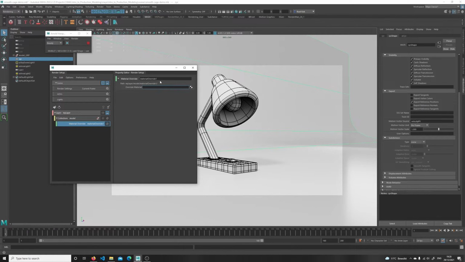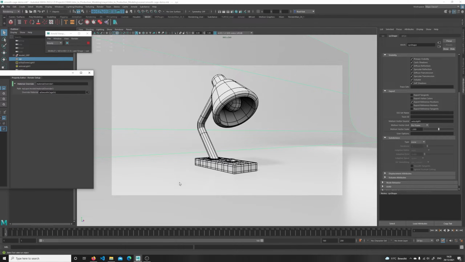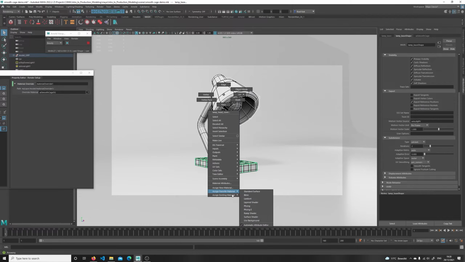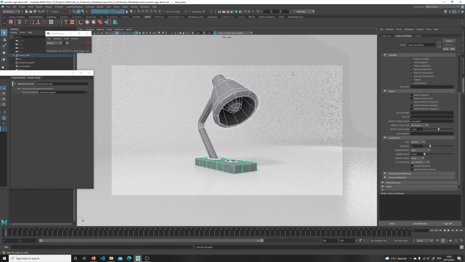Material override is gonna be, I named it smooth gauge. It has to be smoothing group. Let's do that. So let's pretend I did not apply my smooth gauge material to my object. It still has its original material. So this is basically how the model started out.